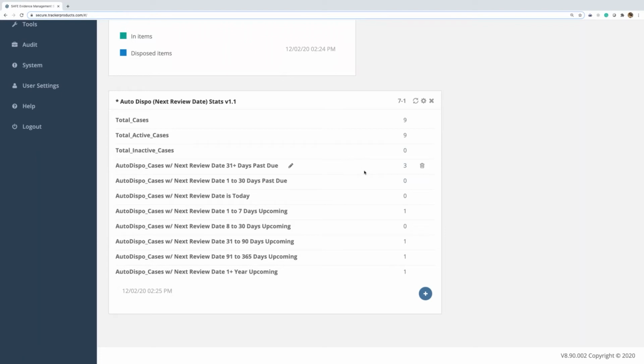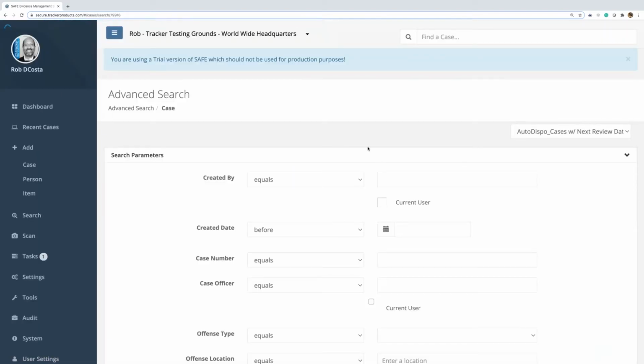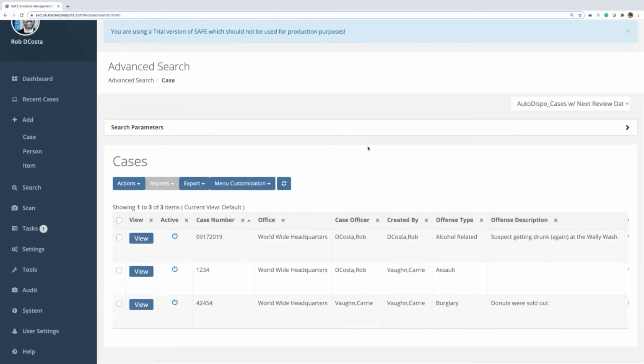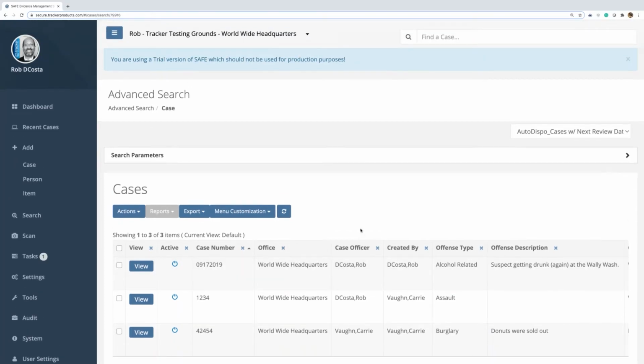Now, at that point, you may want to hover your mouse over those numbers and click on the number, and SAFE is going to run that search and bring back exactly what those cases are, and tell you who the officer or the agent is who created them. At which point in time you could get with them to figure out what's going on with those cases, whether they need to be put out further down the road and reviewed at a later date, or whether they can be closed, the items disposed of, and the case is closed.